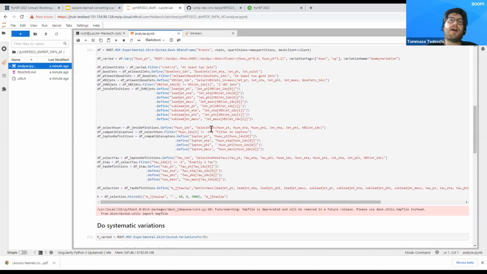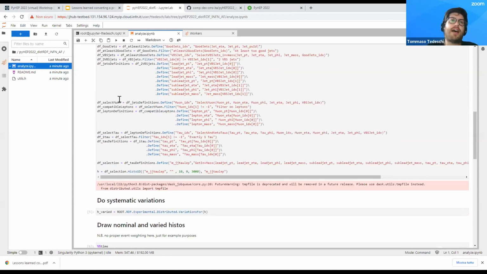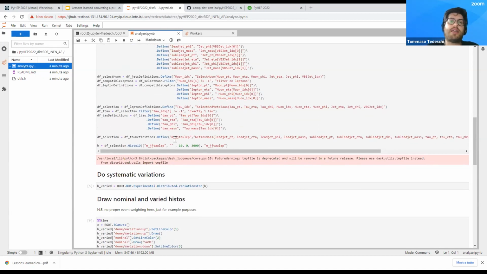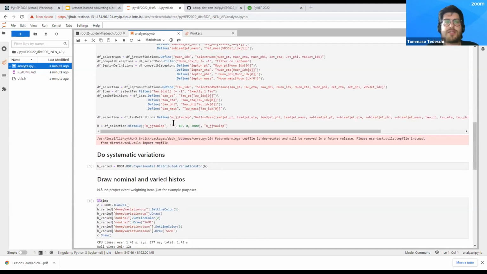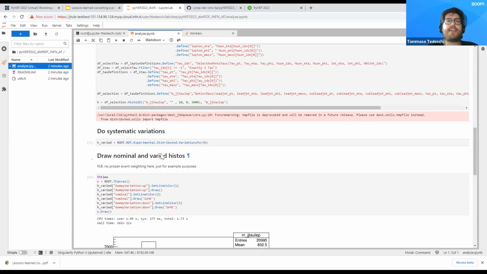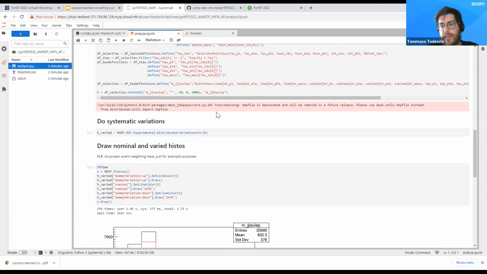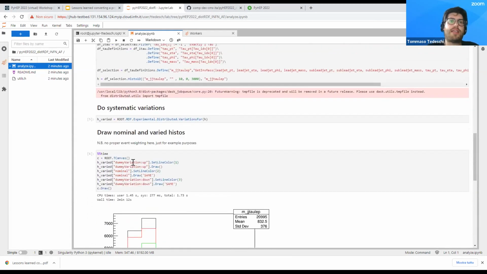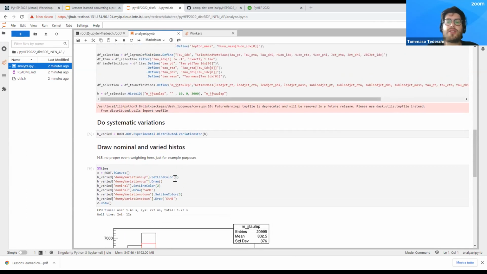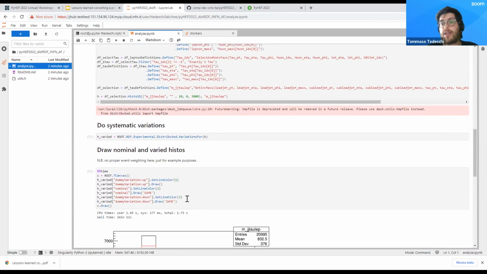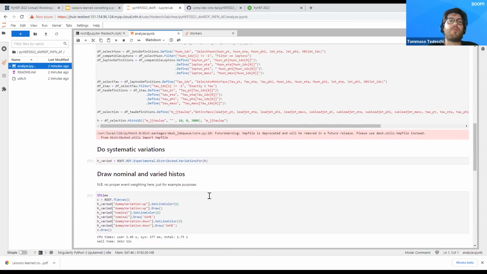And then we do the selection of two jets, a muon, and a tau, basically, and then we compute the invariant mass of the four objects, and then we create the histogram of this variable. More specifically, we will create the histograms for all the variations. So we will have the nominal one, the variation up, and the variation down, and we will plot them in the same canvas just for example purposes.